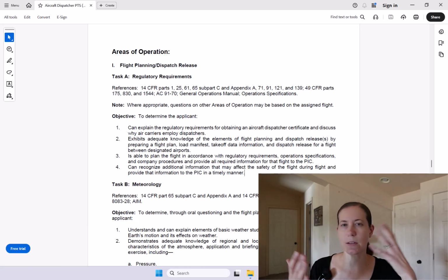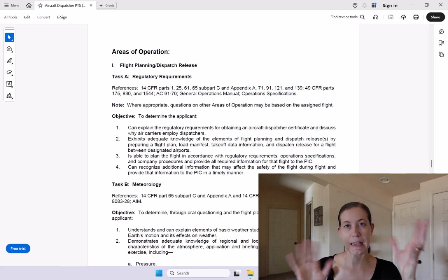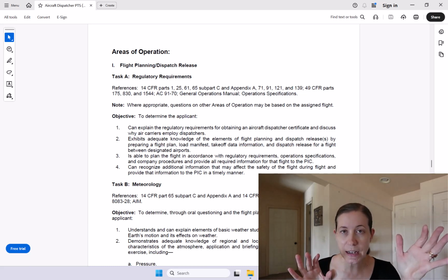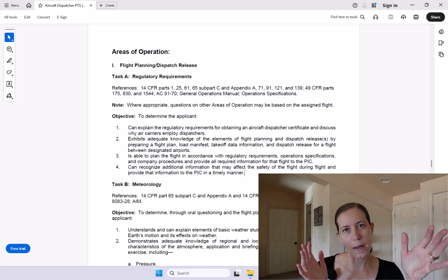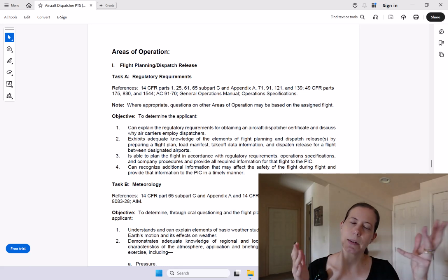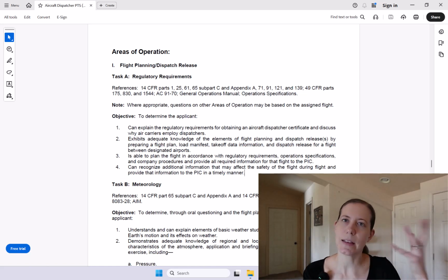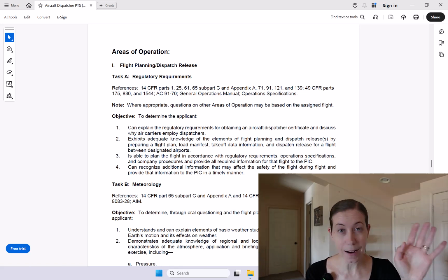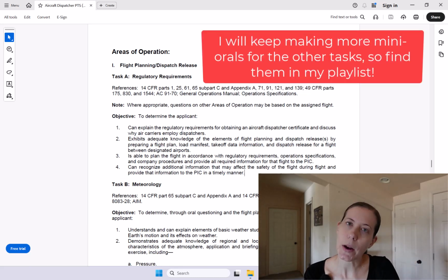And sometimes it's collaborative decision making. Another area where I could help is if the pilots have some sort of emergency. We can talk about emergencies later, but I would be able to provide them with extra information and help with that. So those are some examples of safety of flight information. Okay, so that ends my example little mini oral. Again, this is not comprehensive, but that's a mini oral for area of operation 1, task A, regulatory requirements.